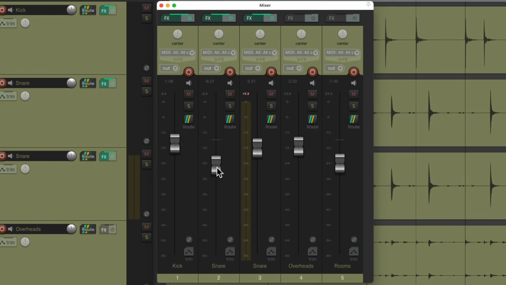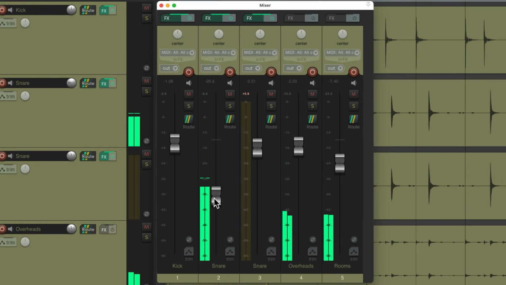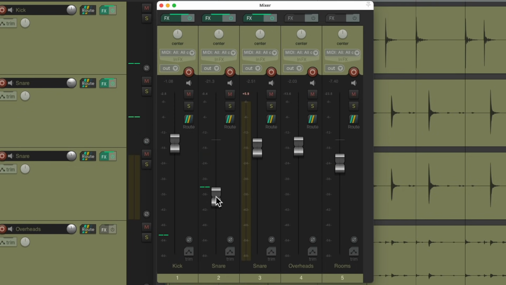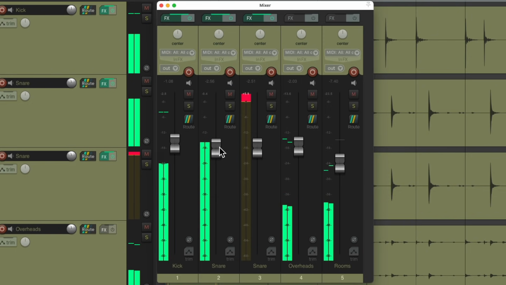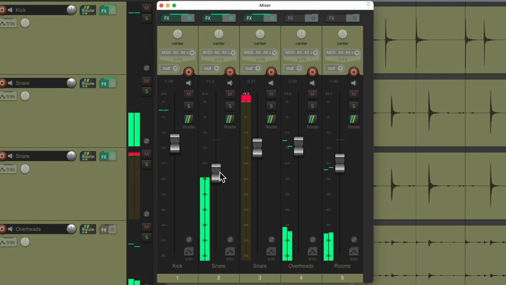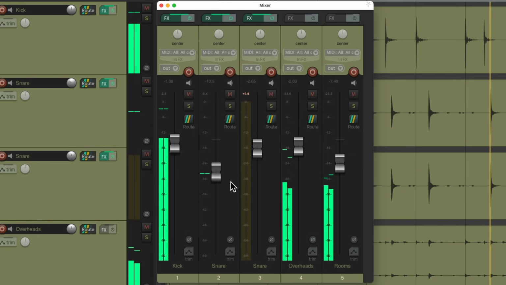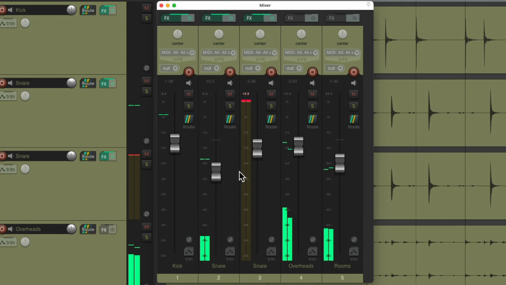Want to hear less of the ghost notes? Or more? It could all be controlled with the different tracks.